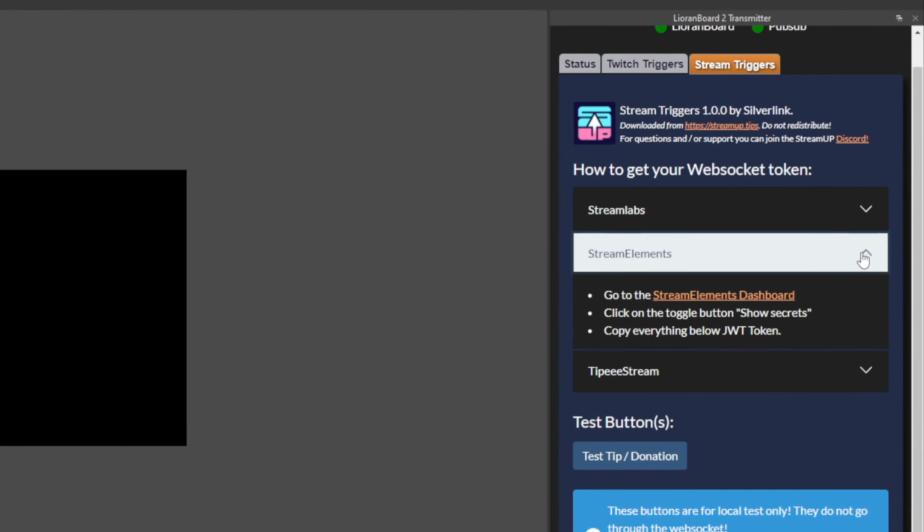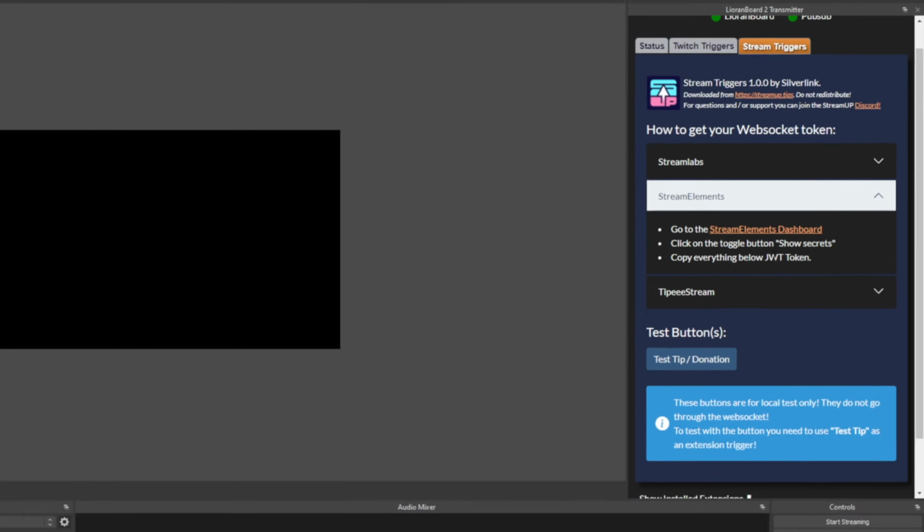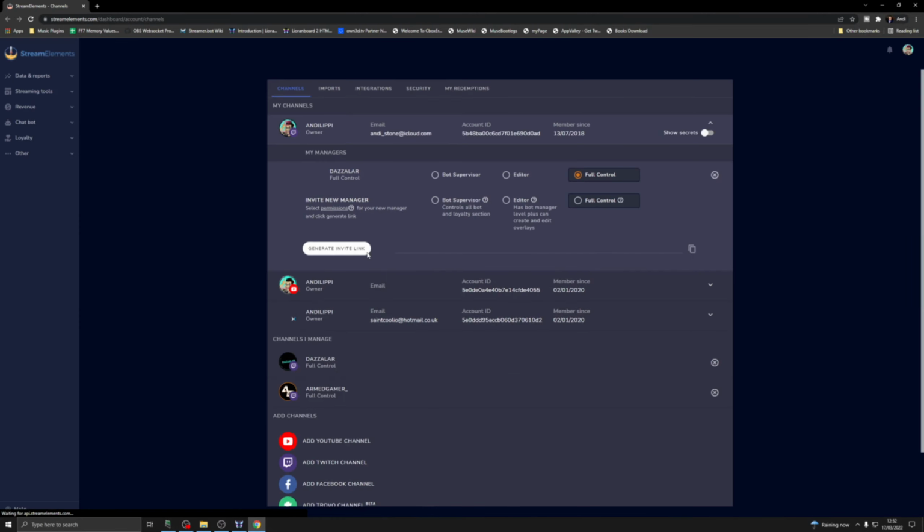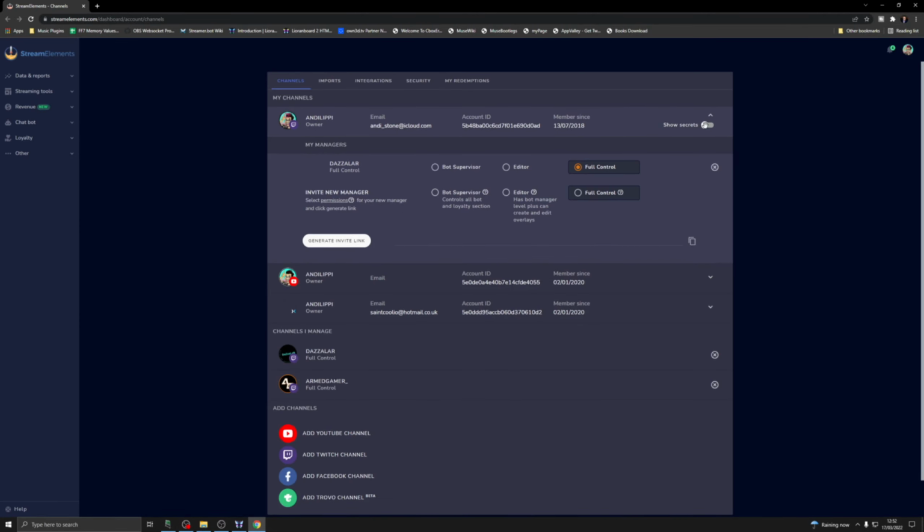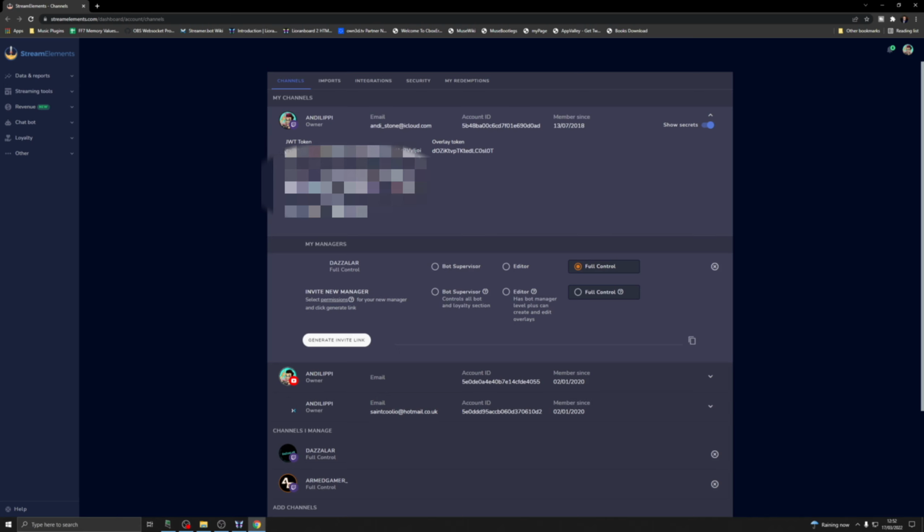To connect StreamElements with the auth token, just open up the transmitter again, select StreamElements, then you can control click on StreamElements dashboard, select the toggle switch for show secrets, and then you'll be able to copy everything that's underneath the JWT token.